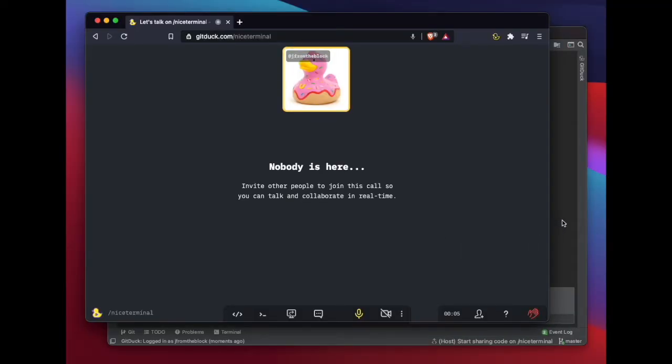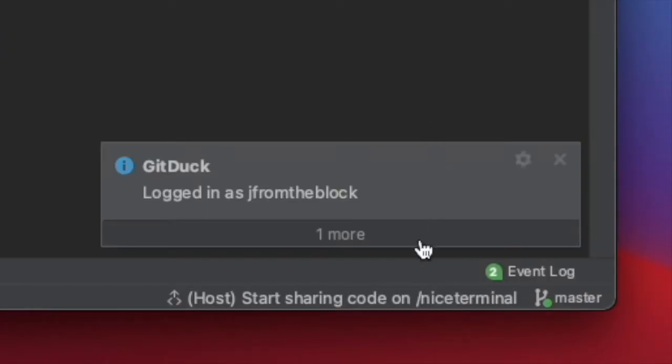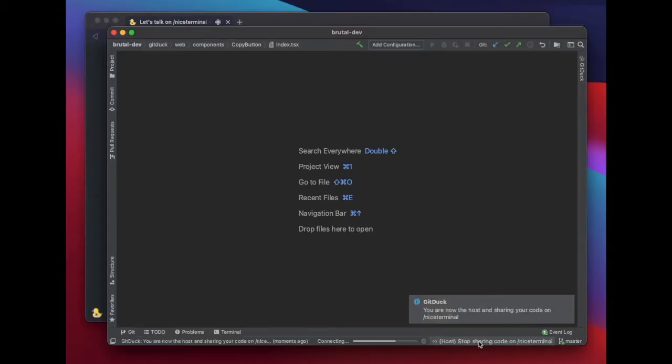Once you are on a GitDuck call, you will see here at the bottom right of your IDE that GitDuck identified that you are on a call and you can start sharing your code. Let's click that button. Yes, now you're sharing your code.